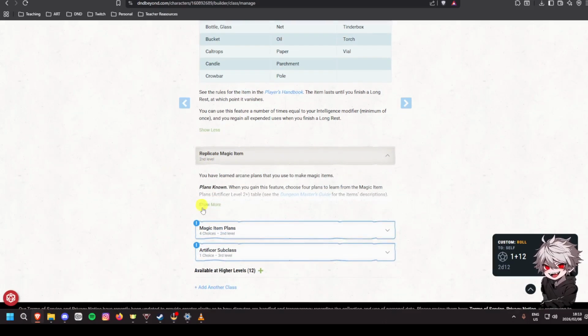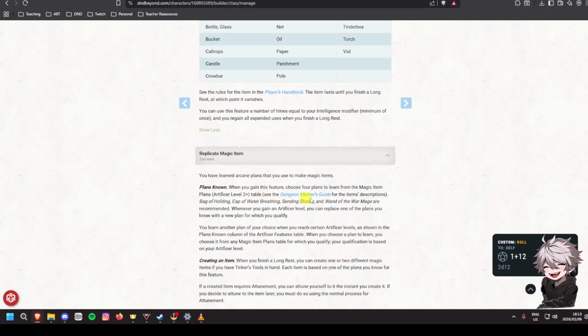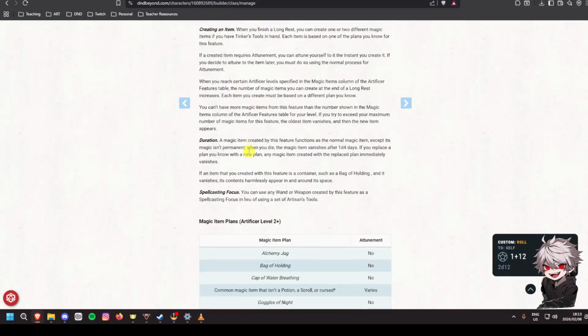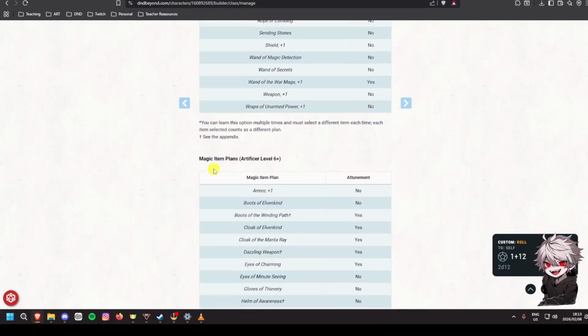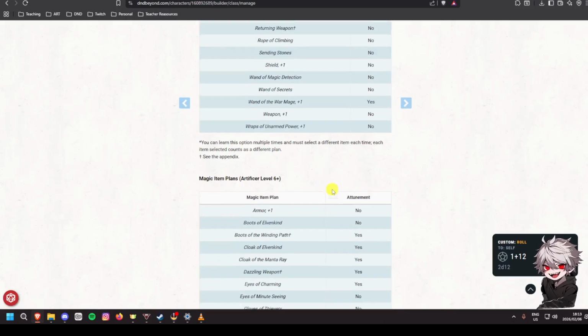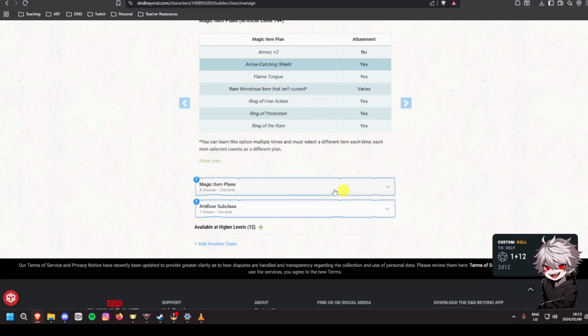We get to replicate a magical item, which is really fun at level 2. And we can see there's a whole list of things over here, right? It really does give you a list and it grows with each level. So you can see there, it goes down and down and down.